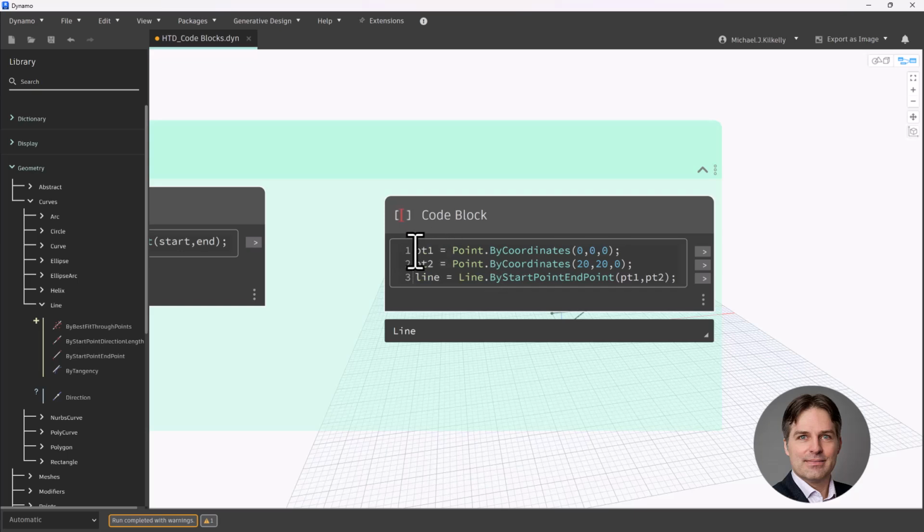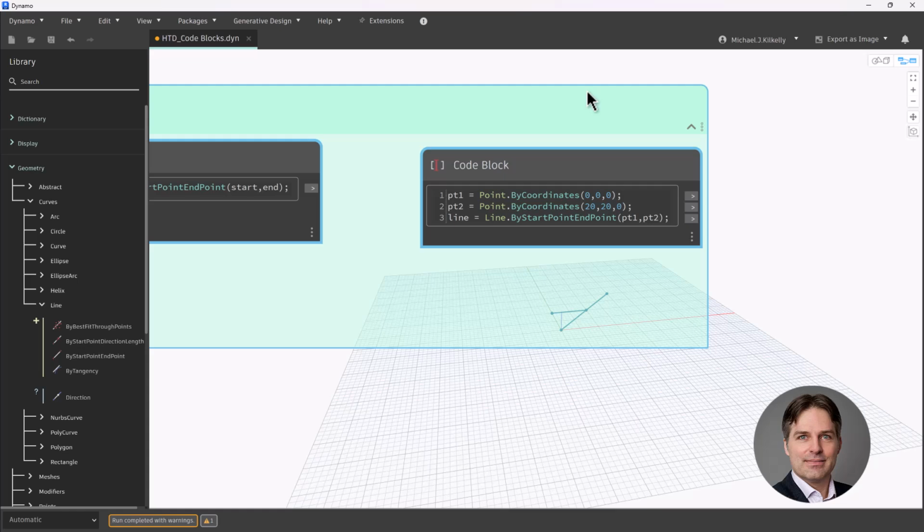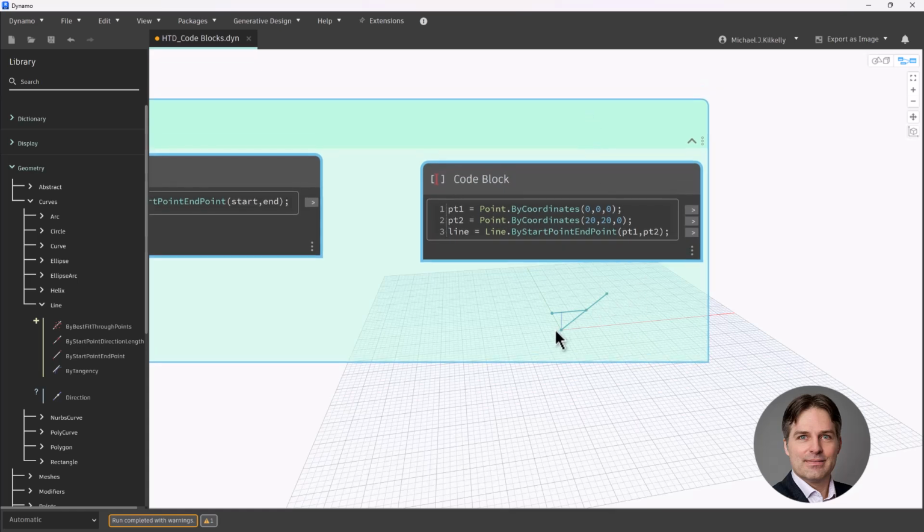So I'm creating a variable called point1. That's a point by coordinate at 0, 0, 0. Creating another variable called point2, and that's a point at 20, 20, 0. Then I can create a line that's using the line by start point, end point. So that's going to give us this line right here in our Dynamo preview.